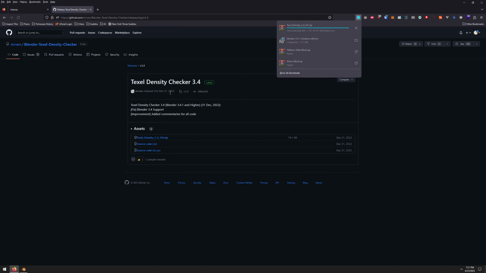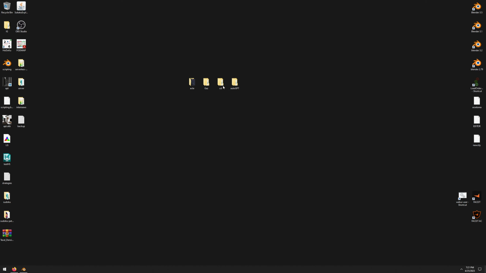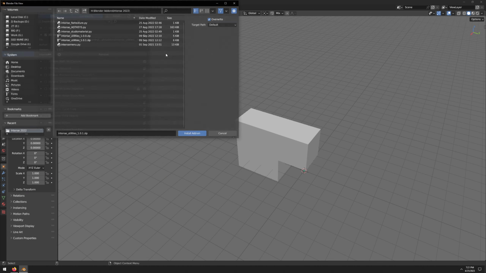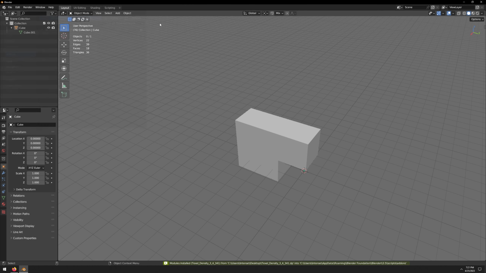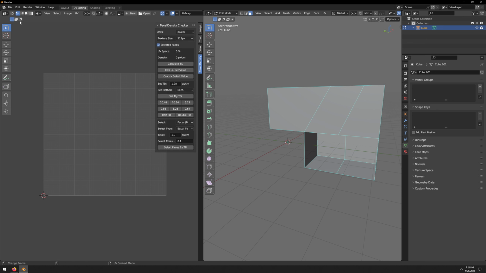Actually, I can just show you. So I downloaded this thing. Let me just place it on desktop, just so it's easier for you to see. So, okay, I have it on my desktop, the latest version, and now we go edit, preferences, add-ons, and install, and we go desktop, and boom, it's there. And yeah, this is really useful, and you will see it now in the UV editor over here, texel density. Okay, that's how you install it.